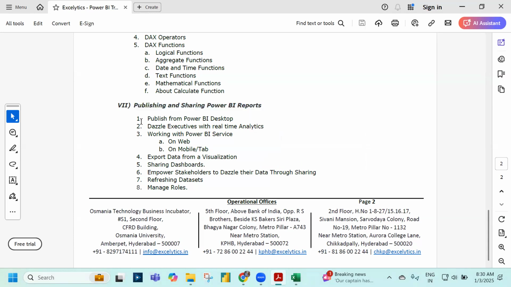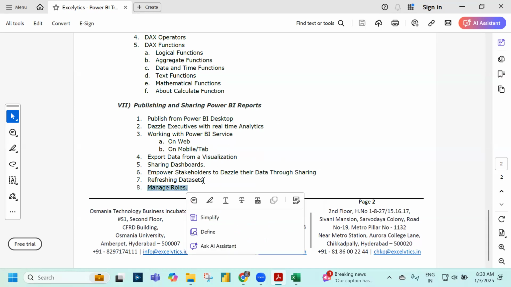Okay. So we'll publish the report and we'll grant permissions to our colleagues or management team members. They can log in and they can see the reports. Okay. And then they can view the reports on Power BI service using web browsers or mobile or tab. They can see the reports. And while viewing the report, we also control the roles. I'll tell you one interesting thing here.